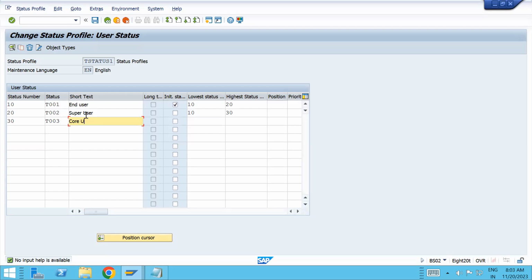In real time that will be different. Like end user, the next core user, and after that sales head, sales manager. Likewise, they have their hierarchies. So the initial check is only for the first end user, right? Initially the order will be created by the end users, correct? Yes. So I set the initial status as the end user.